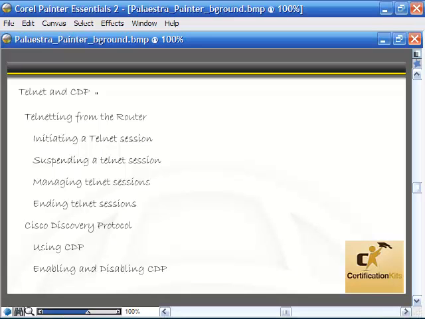We're going to be talking about Telnet and Cisco Discovery Protocol. As far as Telnet goes, we're going to be talking about just telnetting from the router. Telnetting from the router, not telnetting into the router. So this is strictly managing Telnet from inside the router and telnetting to other devices.